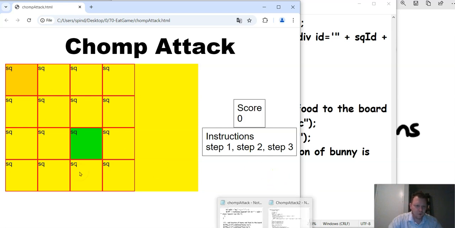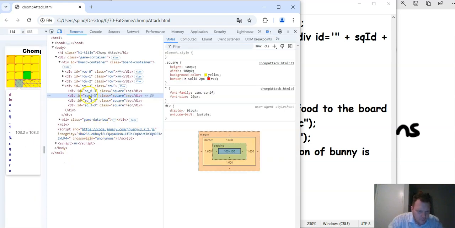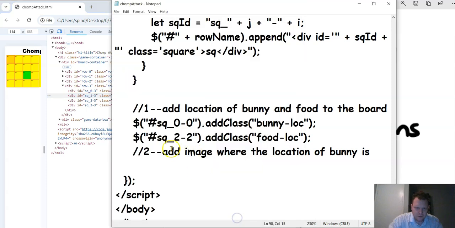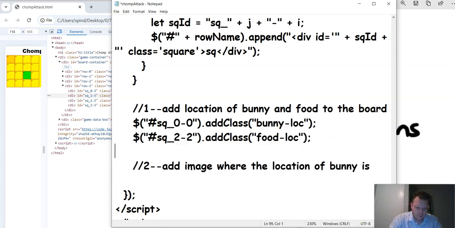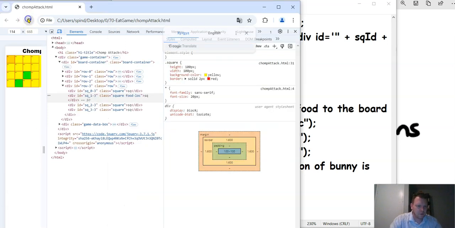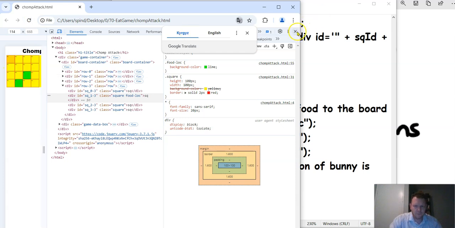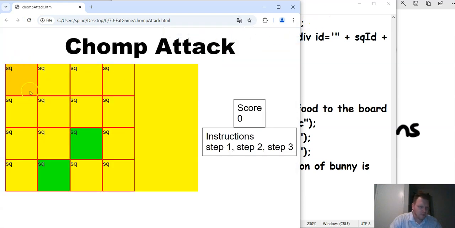Okay, and let's add one more. What is this location? Inspect. That one is square 1, 3. So to square 1, 3, we're going to add another one. Let's copy that, and add the same class, because we can have multiple food items on the board. So now we have one location where the bunny is and two where the food is.